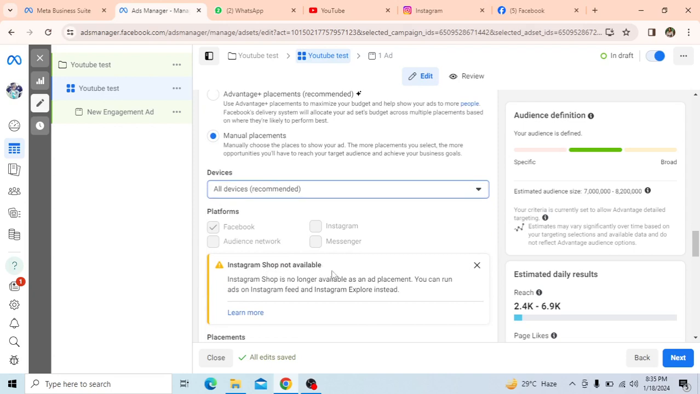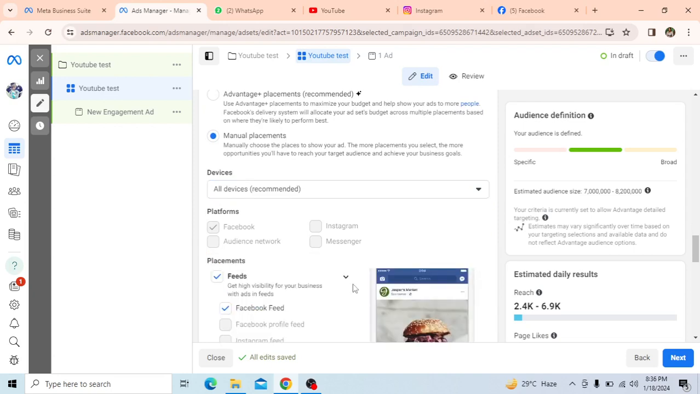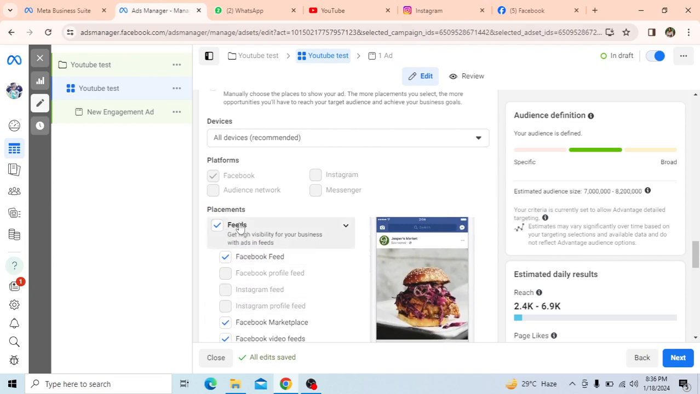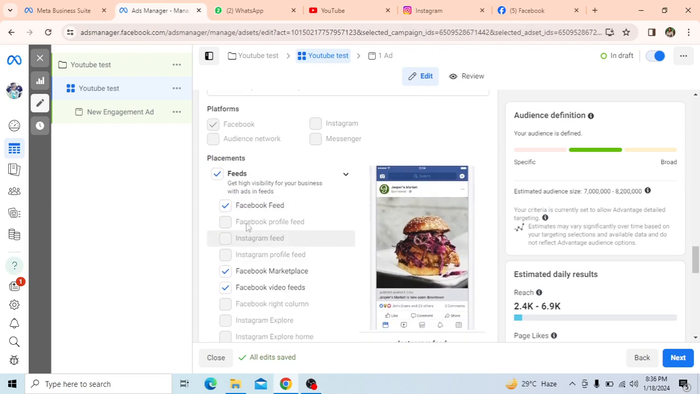Said Instagram shop not available. Okay, then for placement, for feed, definitely you want it in Facebook feed. If you don't want it in Facebook Marketplace, these are various placements, and this is how they look when you've created the ad. For Facebook feed, this is how it looks. For Facebook Marketplace, this is how it's going to look.